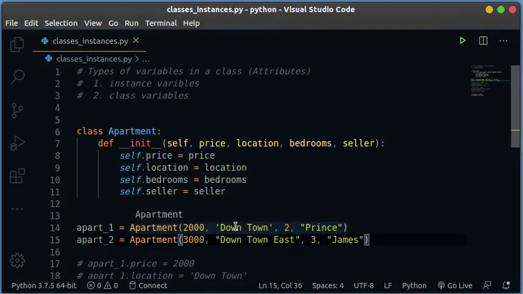So down, 2000 will be stored in price, downtown will be stored in location, bedrooms 2 will be stored in bedrooms, and prince will be stored in seller for the first object, and the same thing will happen to the second object.